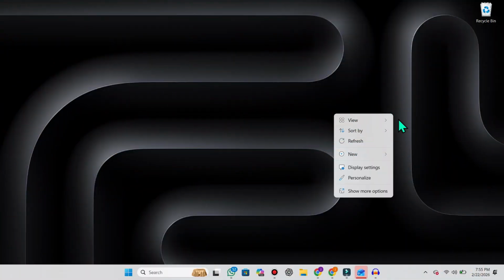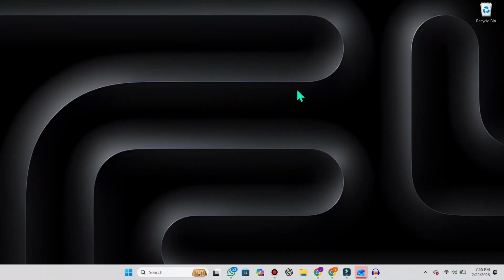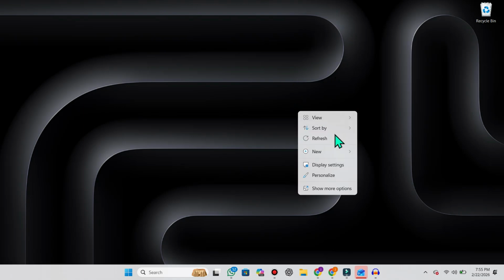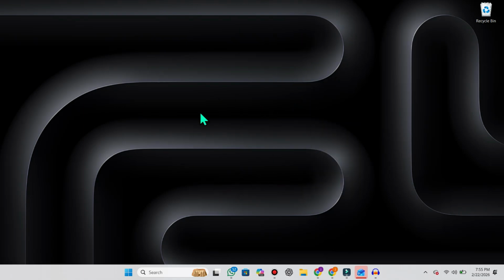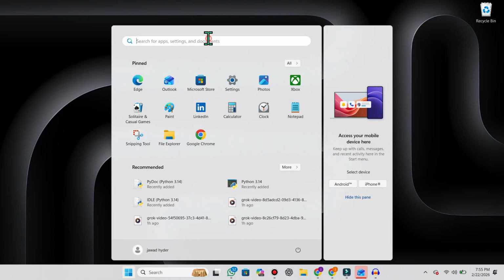If you want to add an email account to your laptop in Windows 11, this process works whether you're using Outlook, Gmail, or Hotmail. It only takes a few simple steps to set everything up. Start by opening the Start menu on your computer.